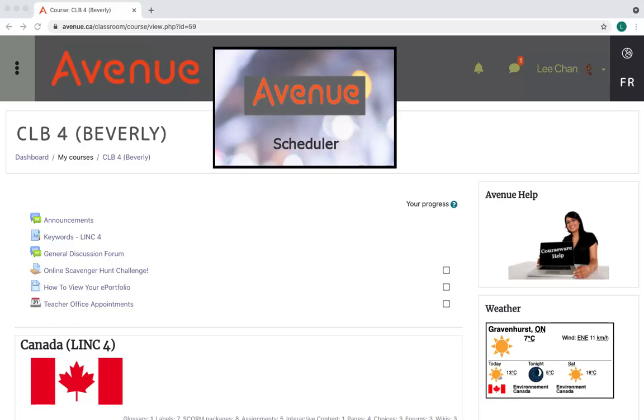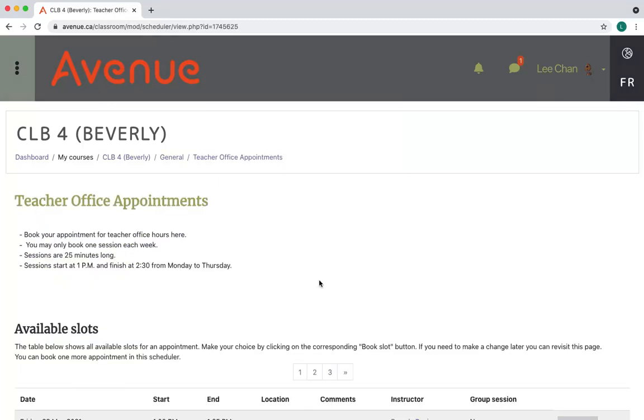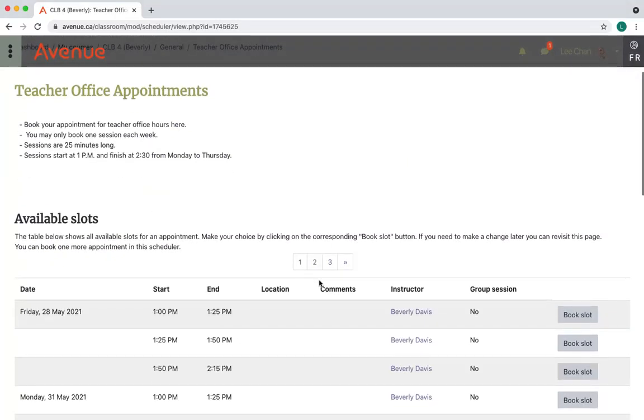Using the scheduler. The scheduler helps you to schedule one-on-one appointments with your teachers. Booking an appointment. On your course, click on the Scheduler button. A list of available appointment slots appears.